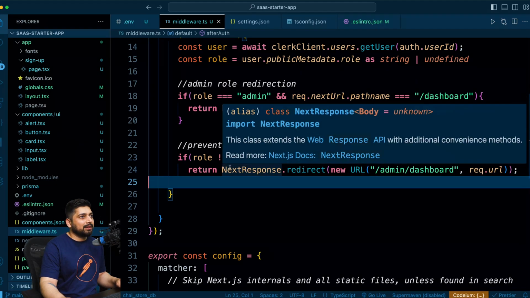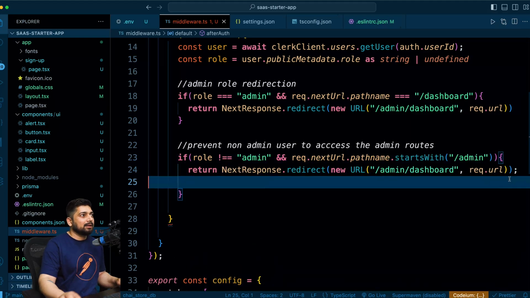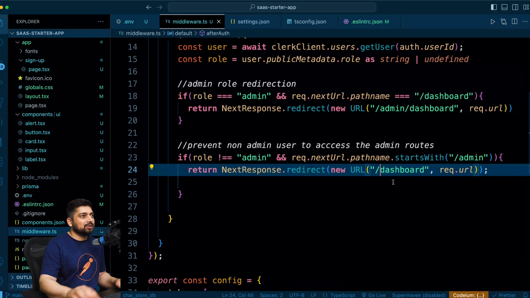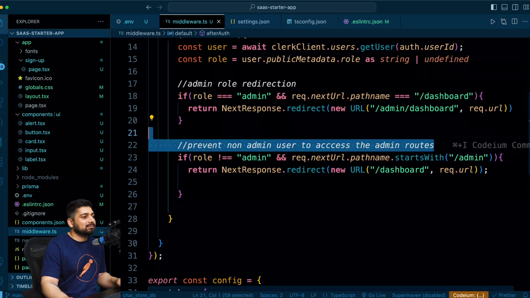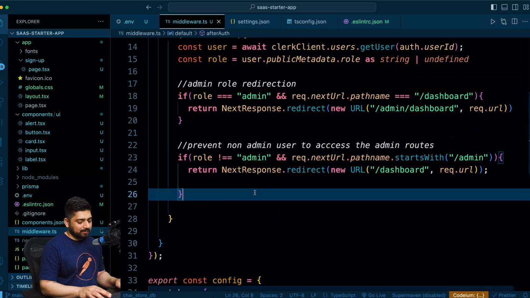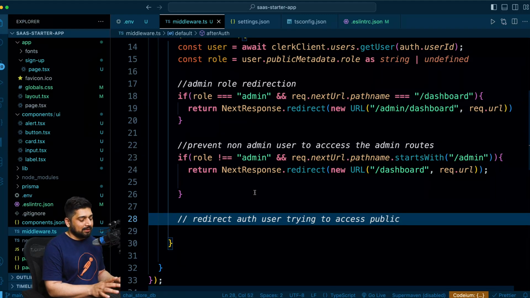So let's go ahead and, oops, we don't have the curly braces yet. So there we go. In that case, I'll just redirect you to the dashboard which is your perfect location. So there we go. We have protected admin routes with just 2 lines of code, hardly. And let's also handle one more case where we are going to say, redirect auth users trying to access public routes. Like, why should you be accessing a sign up page or sign in page?